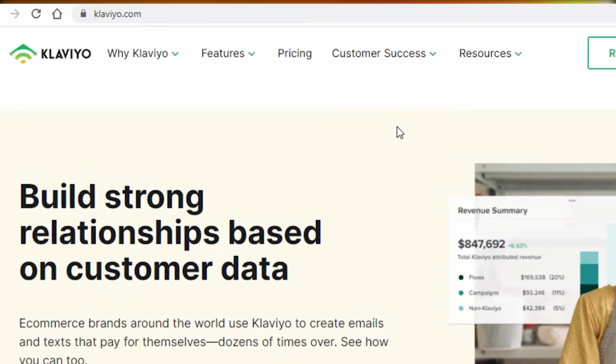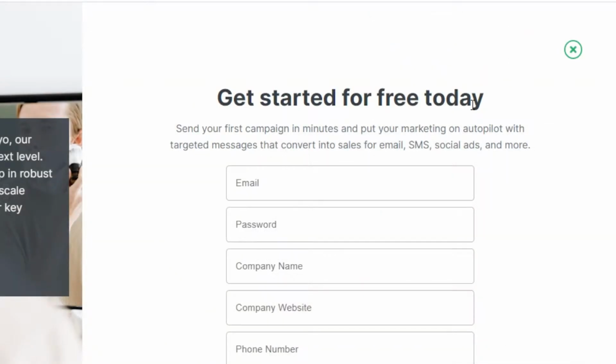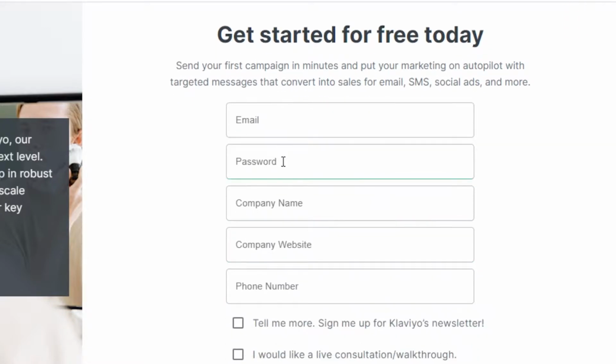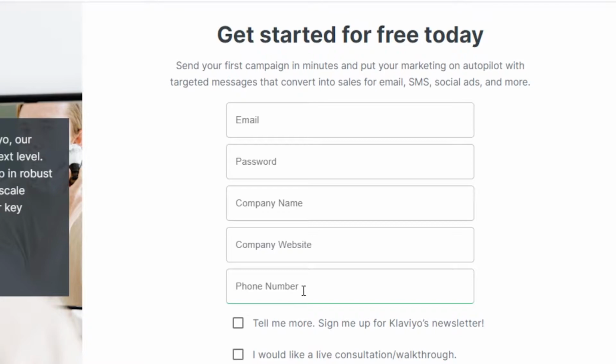First off, we're on the homepage of klaviyo.com and we are just going to click on sign up. Klaviyo is free to use depending on the number of customers that you are serving, and I'll get back to this point at the end. But first, I'm going to create my account. Over here, you're just going to fill out your details and then verify your account. I'll do that and I'll get back to you guys in a second.